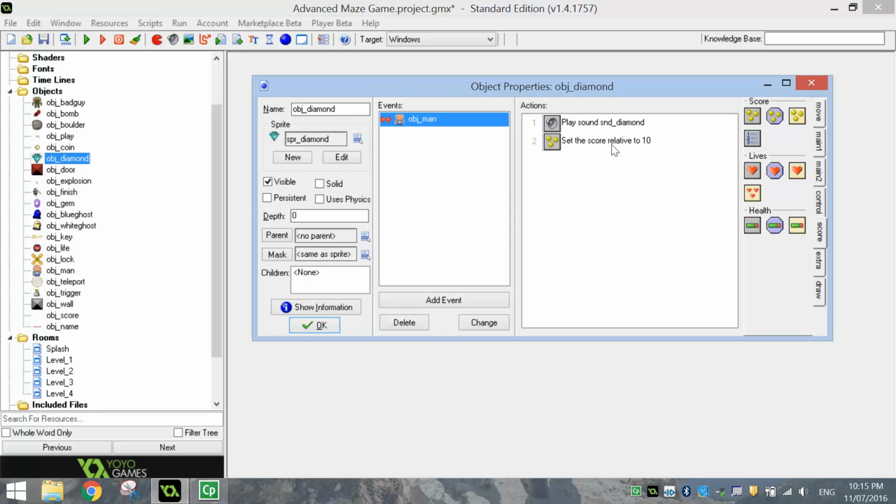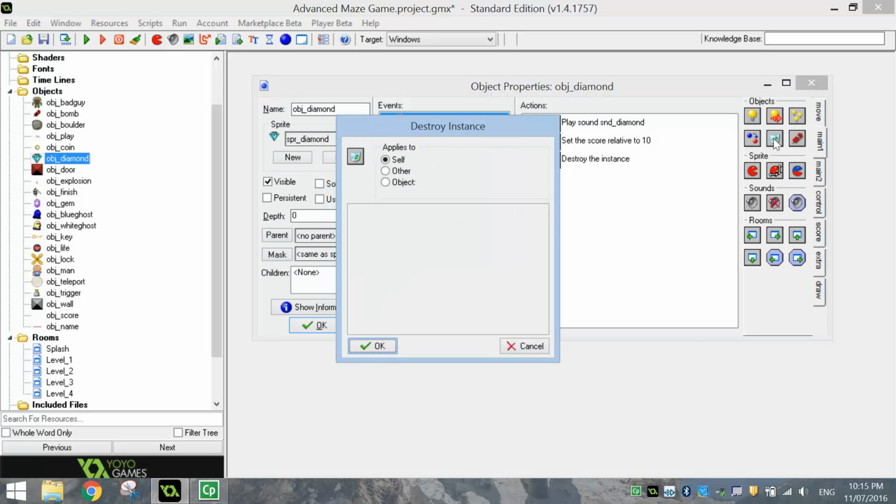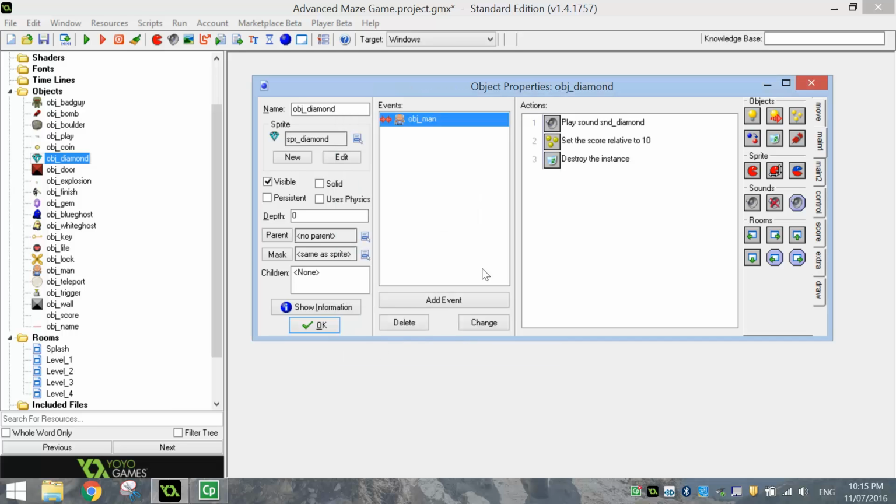After you've played the sound and set the score, we want the diamond to disappear. So in your main 1 tab, just destroy the instance of that diamond. So that little recycle bin there, just right click on it and click OK. So that's the 3 things needed to make the diamond disappear. I'm going to click on OK there.